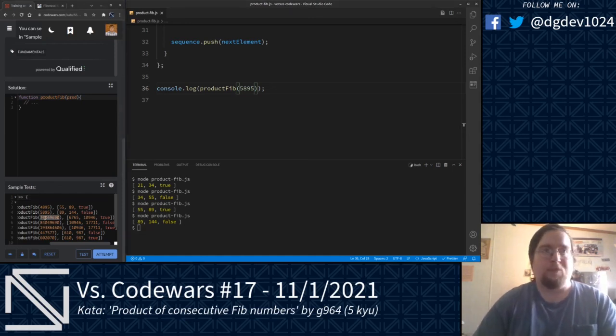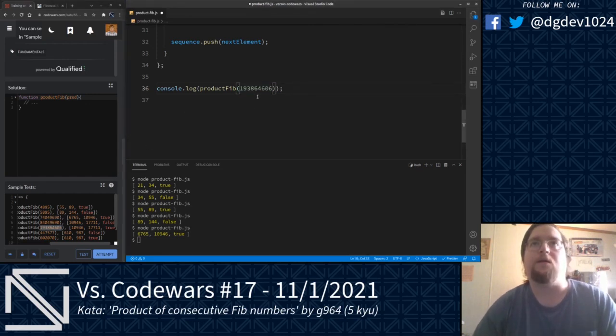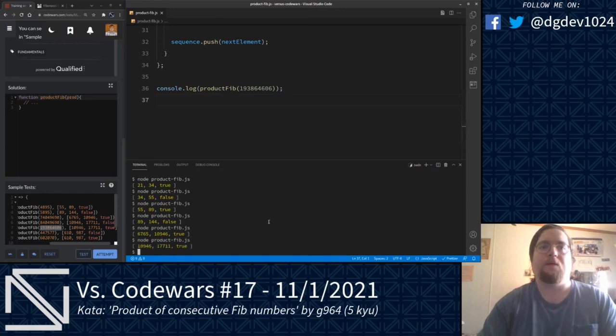And now let's try some larger numbers in our sequence here. How about this? I think that is 74,049,690. That's a sizably large number, is it not? And we get 67, 65, and 10, 9, 46, and true. We love to see it. Let's try a bigger number. I think that is 193,864,606. Executes that pretty quickly and correctly too.